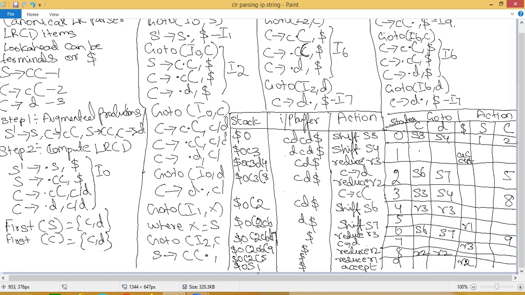R means we have to perform the reduce operation, and it is mentioned with R3, meaning the third production rule. With the help of the third production rule, we have to perform the reduce operation. What is the third production rule? Non-terminal C tends to D. So this D will be reduced by non-terminal C. So dollar 0, this C, then 3, and this terminal D will be reduced with the non-terminal C. Now perform the transition for 3 and non-terminal C, which is 8. That's why 8 is mentioned here.